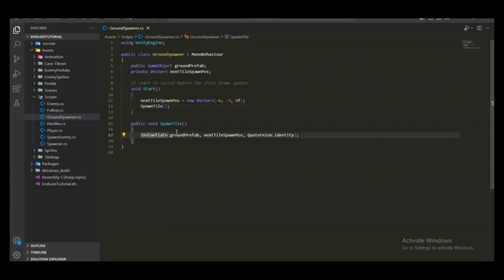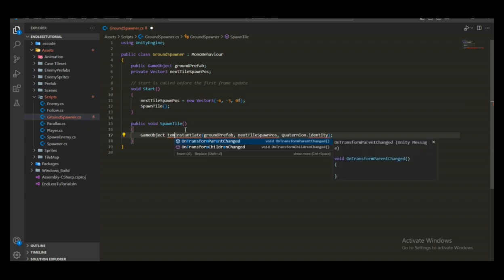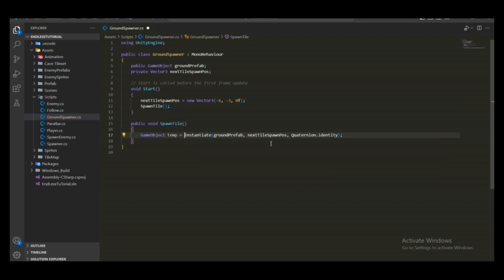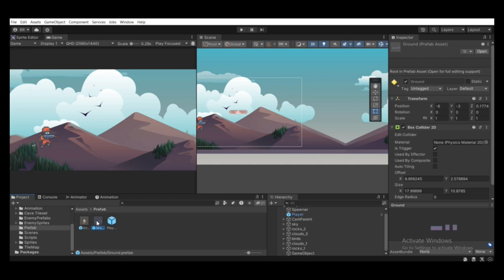Let's store the ground, whatever we have instantiated, into another game object, and let's call it temp for temporary, and set it equal to this. So we instantiated a ground at this point the first time, with no rotation, and we're storing whatever we have instantiated into this temp game object. It works like a container. Now we have to get the reference of this position.